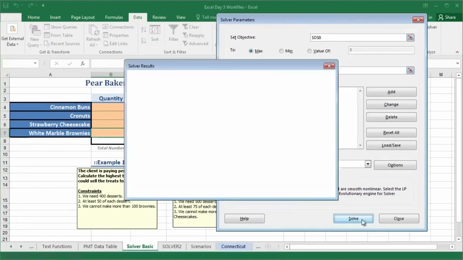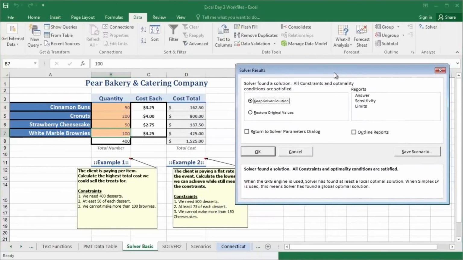Deep breath. And check it out. So it calculated that it would need 50 cinnamon buns, 200 cronuts, 50 strawberry cheesecakes, and 100 marble brownies. So the maximum total cost possible with all these constraints in place is $1,525. Pretty cool. In order to get back to our original solver parameters, we're going to checkbox Return to Solver Parameters dialog, and we're going to click Restore Original Values.